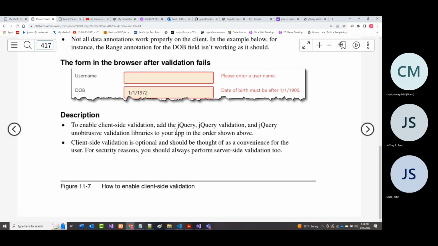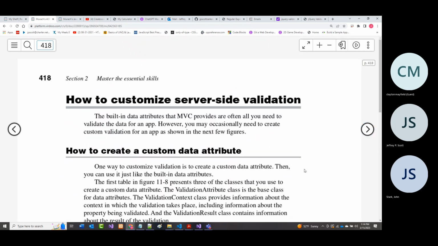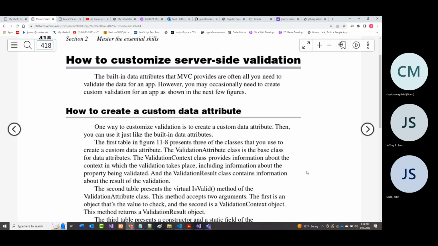All right. So add the libraries. We talked about that. Again, even though it's optional, it should always be done. All right. Now there's going to be a whole section that they're going to come up with on how to do this in a little bit more depth and breadth of coverage in just a few pages. But first, they talk here about how to customize server-side validation.